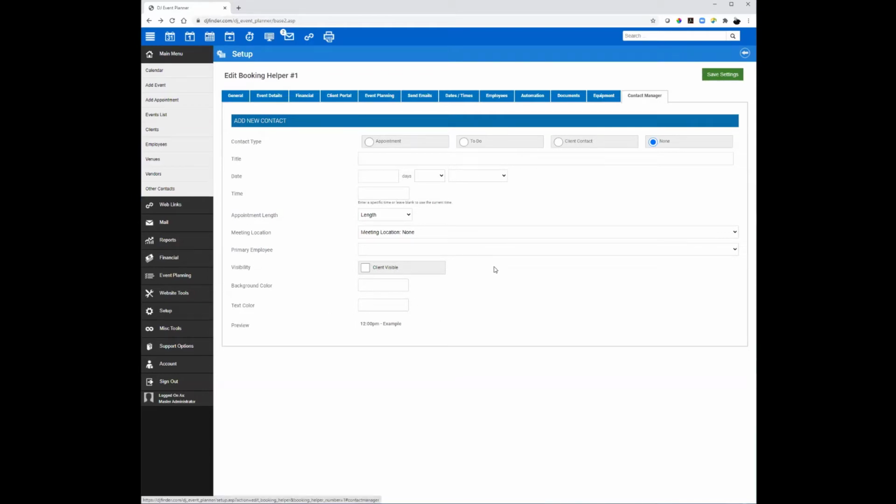So that's the settings in a quick overview. Again, if you didn't catch everything, that's okay. We do have a booking helper tutorial video on YouTube, so make sure that you utilize that.